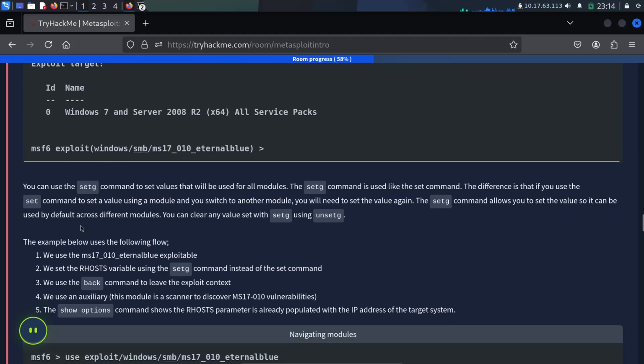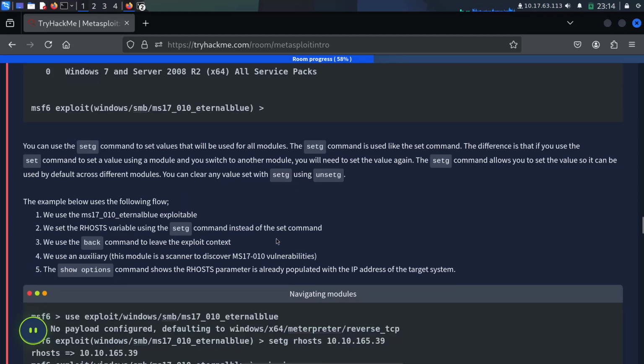After this, you can use the setg command to set values that will be used for all modules. The setg command is used like the set command. The difference is that if you use the set command to set a value in a module and you switch to another module, you'll need to set the value again. The setg command allows you to set the value so it can be used by default across different modules. You can clear any value set with setg using unsetg.